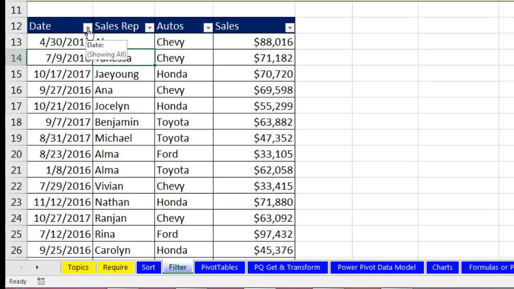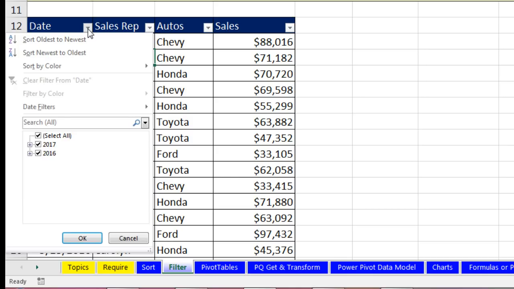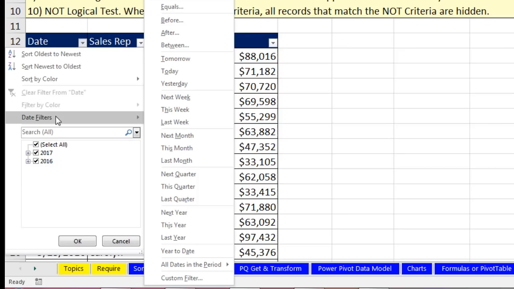Let's look at the special date filters first. Click the drop down and Date Filters. You are not going to believe it. We can say equals a particular day. We could say before, after, between two dates. And look at this, there's all these amazing date filters: tomorrow, today, yesterday, next week, based on months, quarters, and years. Now, when would you have next month or next week? If you had some future projections.